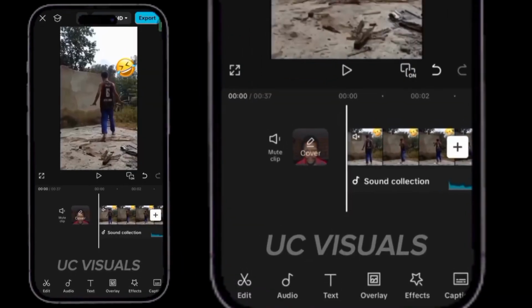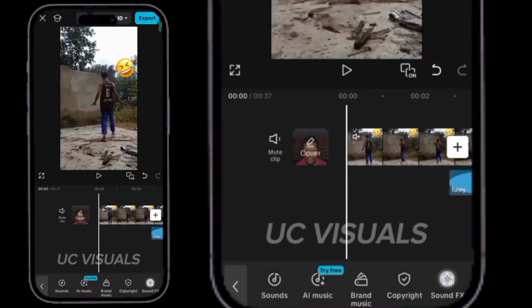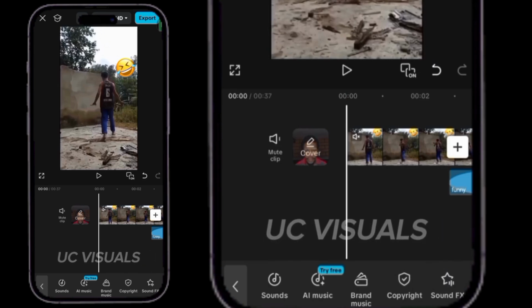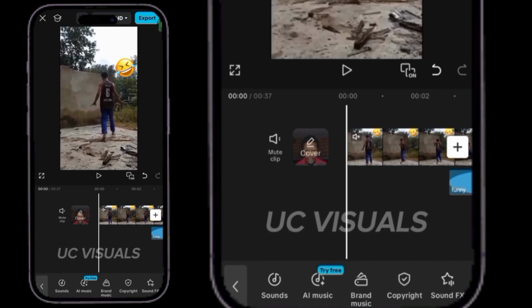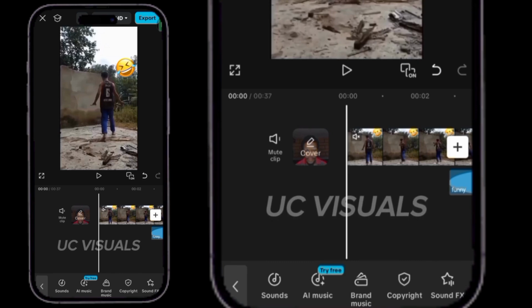Now, to add sounds or background music from your phone storage, this is what you do. Now click on this audio again. Before, we used sound effects, that's for importing the stock sounds they have in CapCut. But this time around, we want to import our own sounds from our phone. Maybe you have already downloaded some sounds that you want to use on your video. So this is how you import those sounds into CapCut.